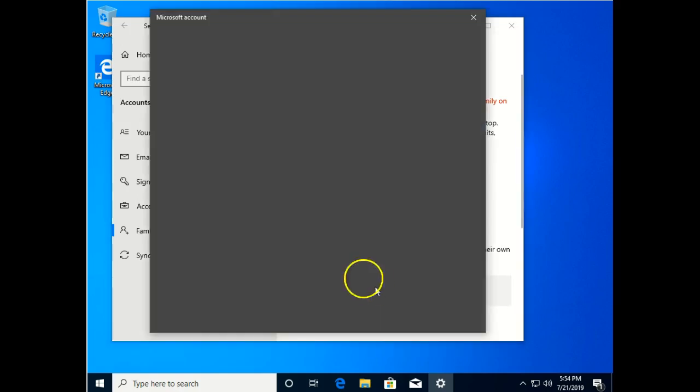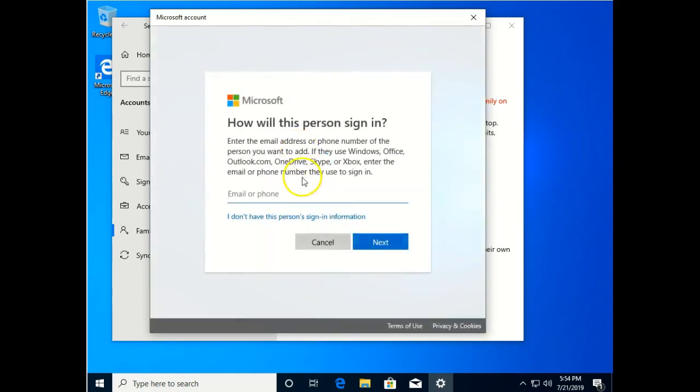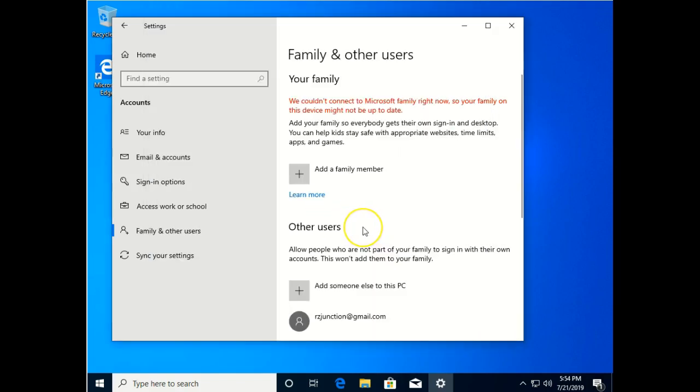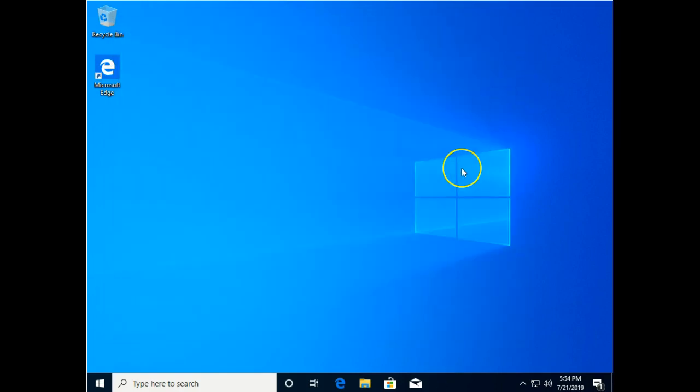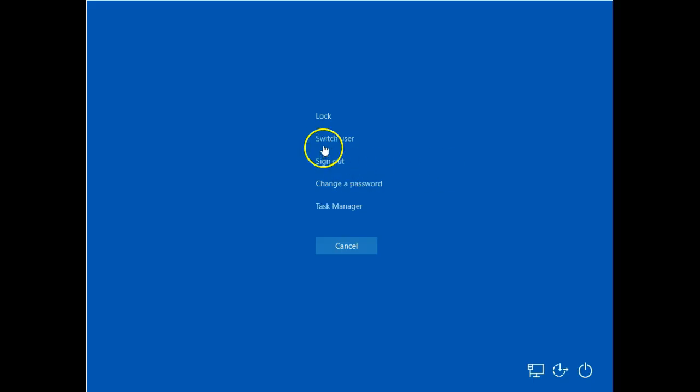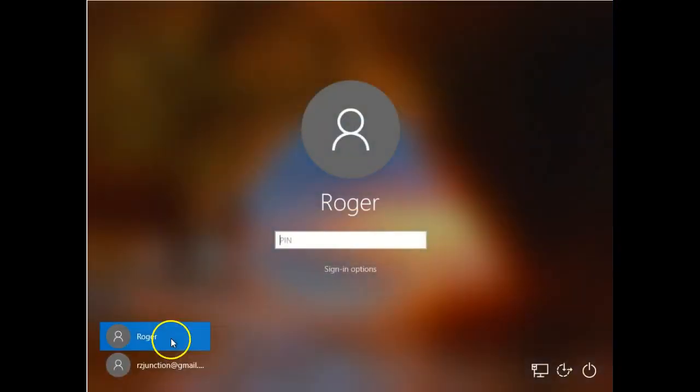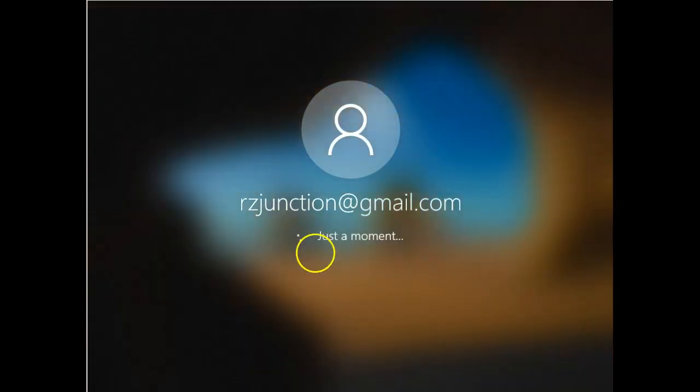At that point then, as a matter of fact, let's go ahead and walk through that real quickly here. I will add my Microsoft account to this, and it'll ask for the credentials for that account later on. But now if I go back to switch user, you'll see that I now have both accounts. So my local account here, my Microsoft account here, and I can switch back and forth and sign in to my Microsoft account or my local account at that point.